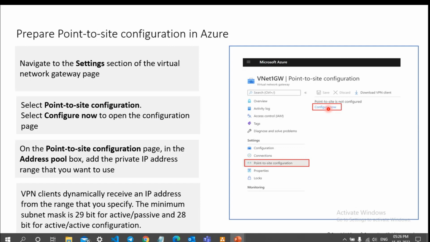Right? So the VPN client that you install on your machine will automatically get an IP address from the range that you specify.